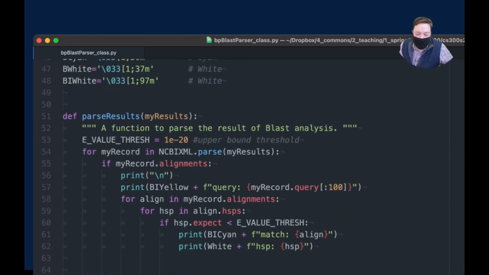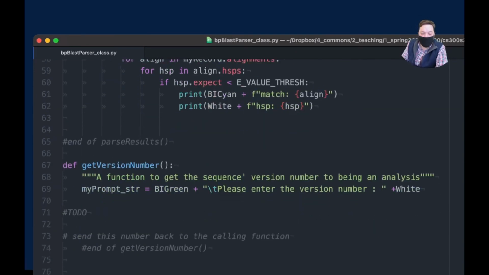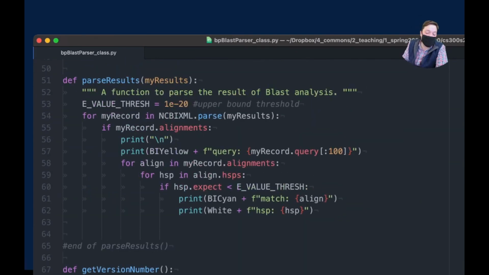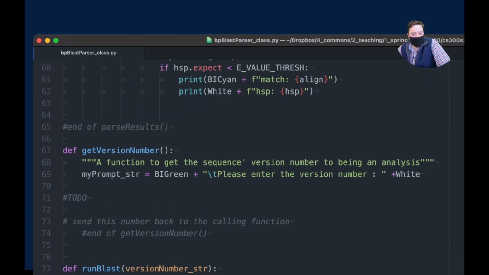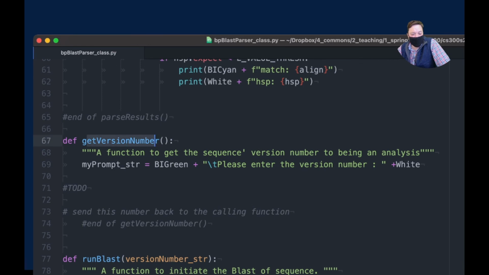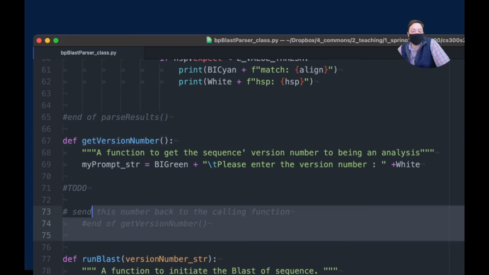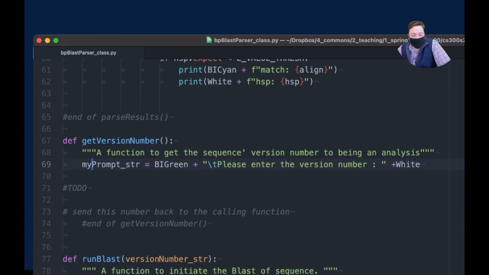I find that working with color is very, very handy. And so this is a function that parses results. It basically helps you to get the information back from Blast, take it out of the XML and show it on the screen. This is the version number we're going to be working with here. That is actually getting the information. You can see here, it gets the sequence number for our analysis.